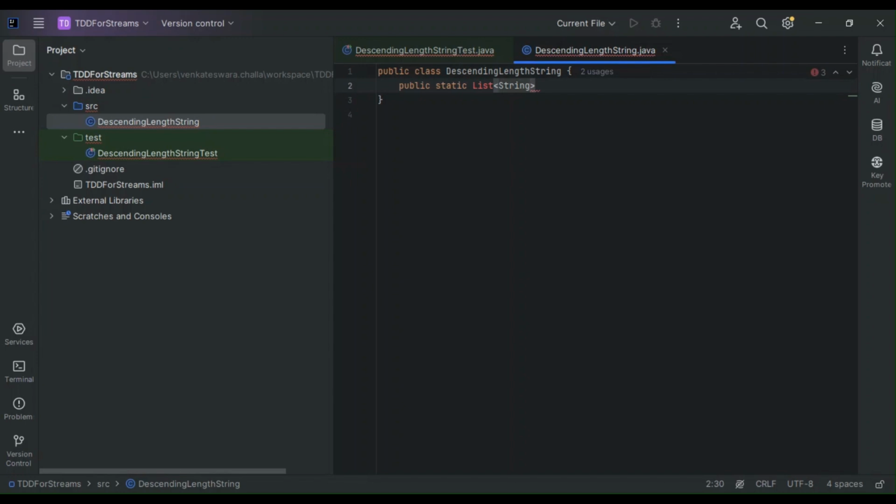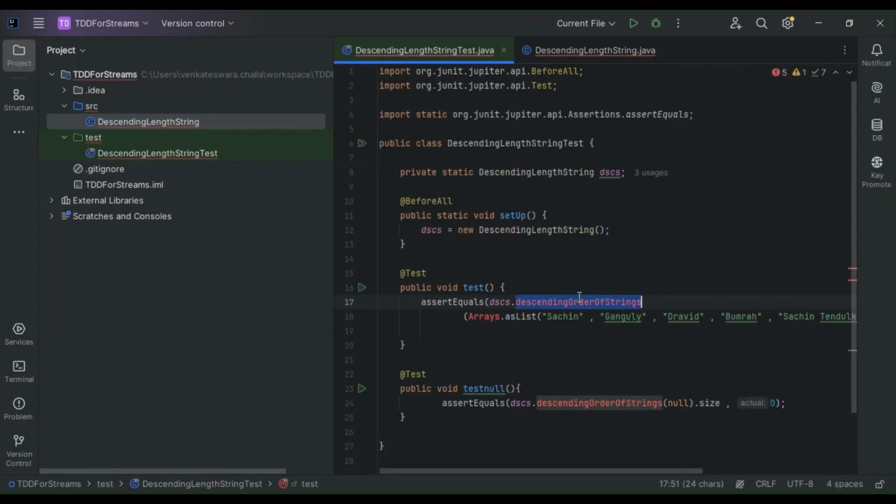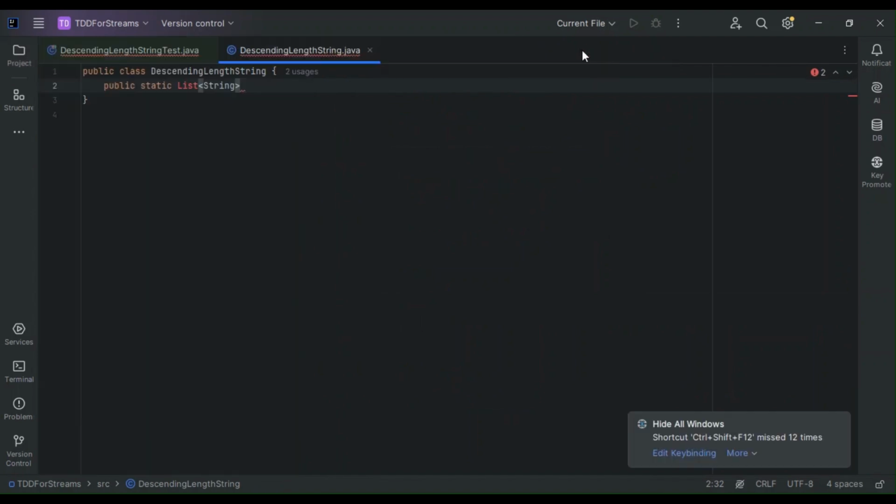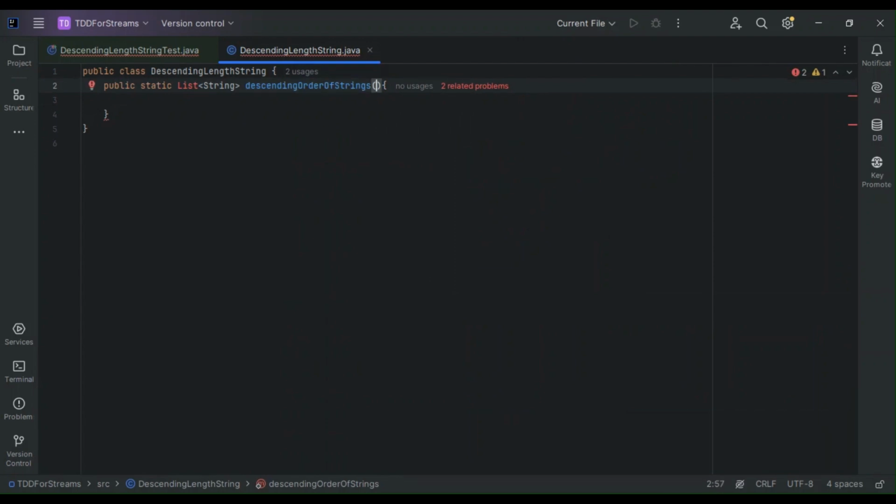It will return a list of strings, and we can give the method name as whatever method we have called in the test method. Okay, I will just create that method here. This method will take an input of a list of strings, which is what we were passing in the test methods.